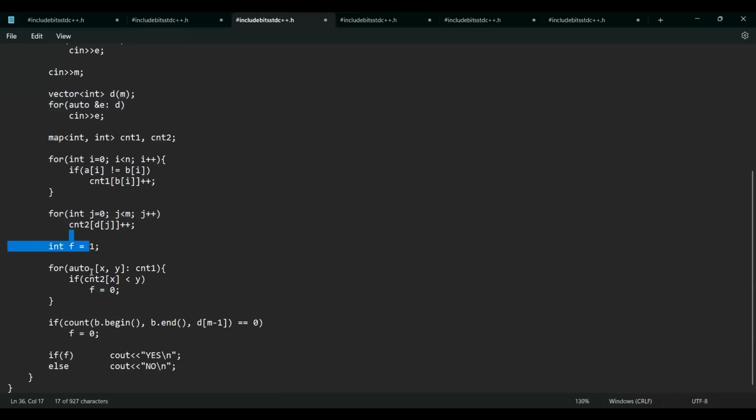Finally, this is my check. I'm checking each value: count one of x is basically how many times I require some value which is in B, in my new array, and not in the original. So I'm just checking count 2 of x. Count 2 of x is nothing but how many times this value occurs in array D. If this value occurs fewer times in array D than it occurred in array B at places in which the original array didn't have this value, then I'm marking my check, which is basically whether my answer is possible or not, as false.